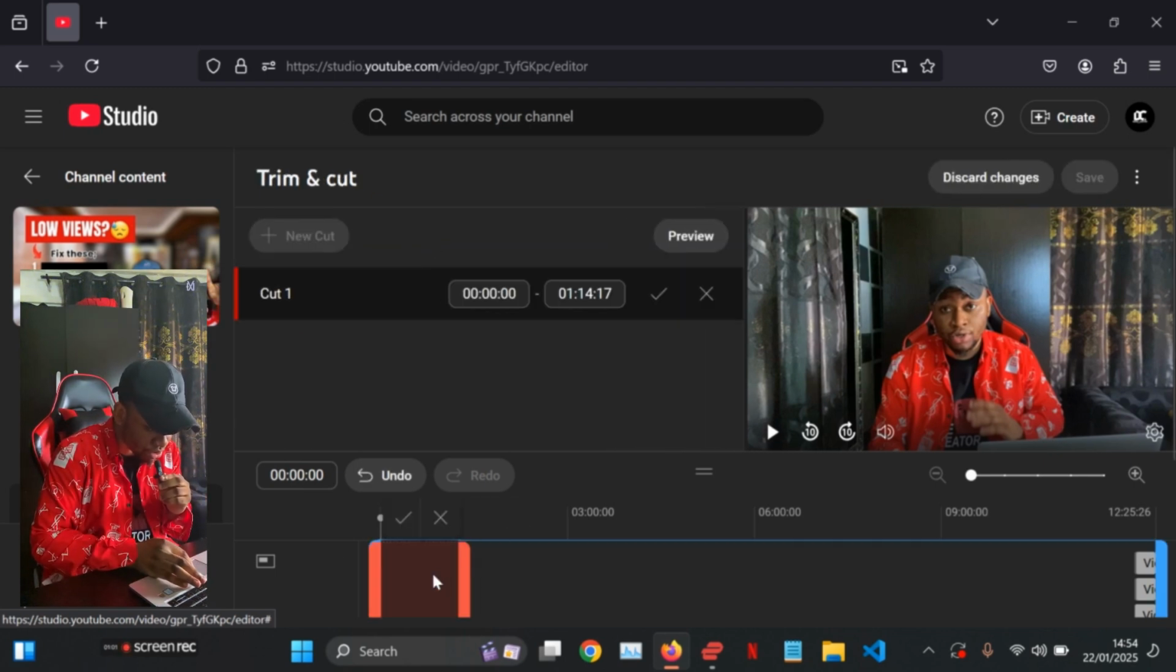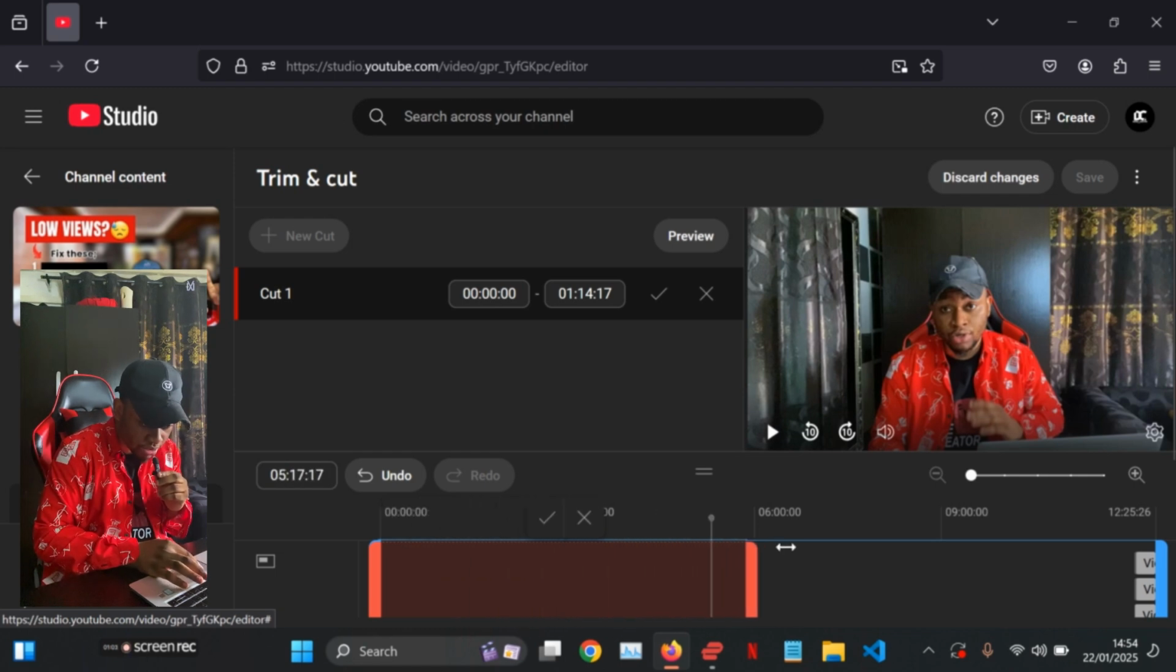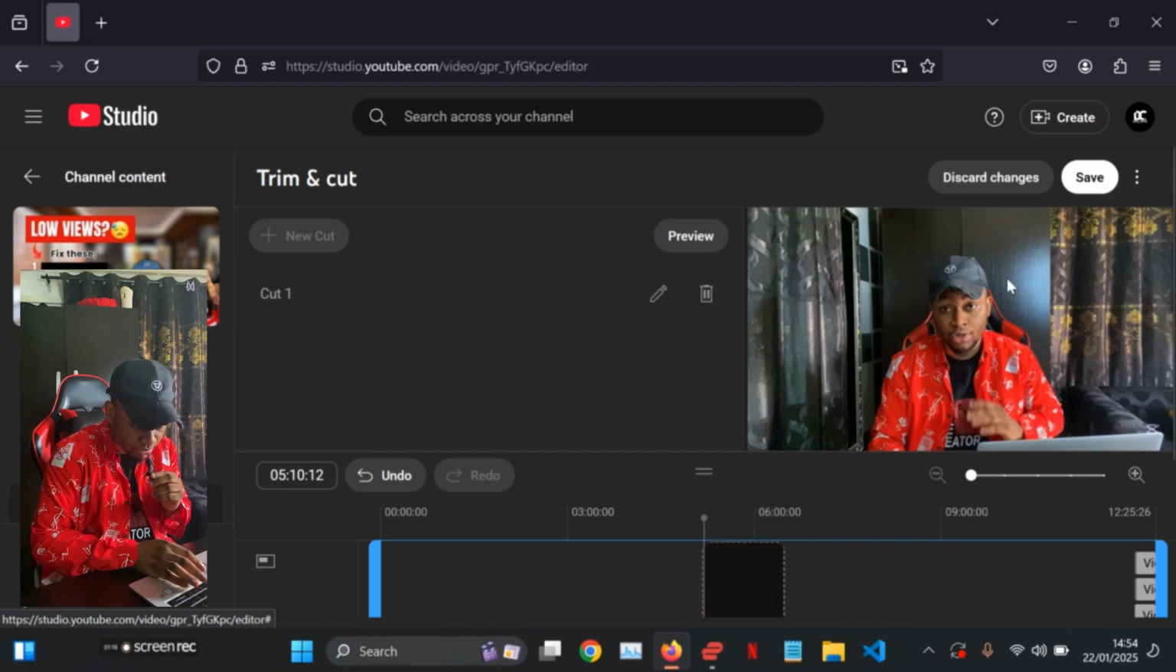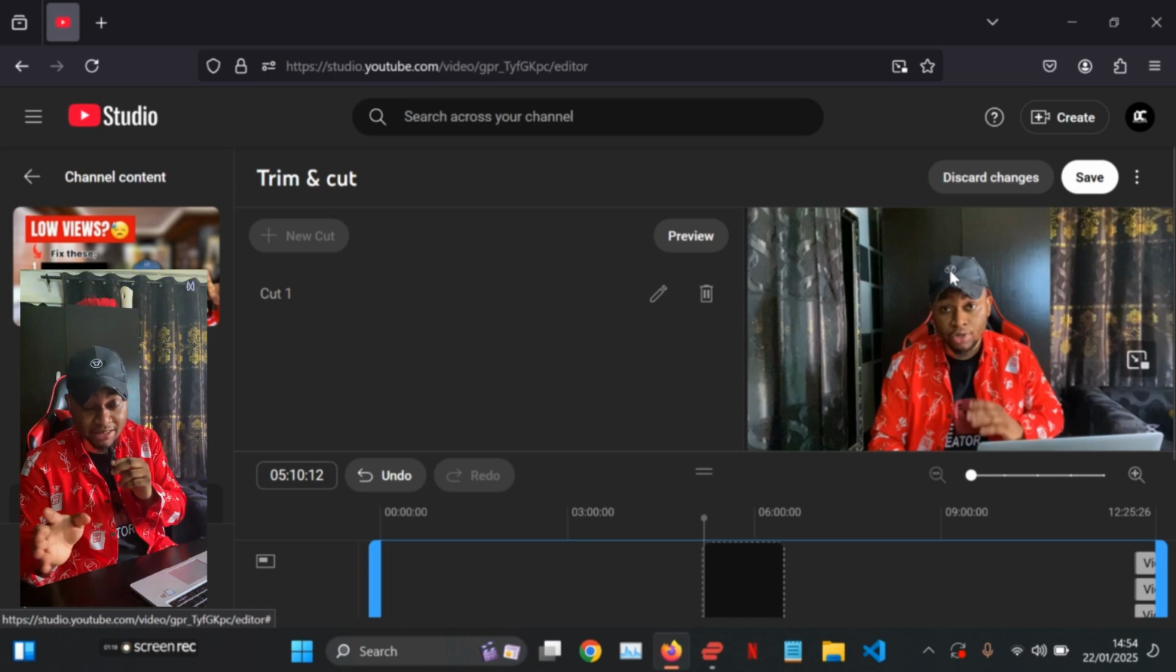Once you click on New Cut, you can see what I'm doing right now. All you have to do is apply it on the part of the video that you want to cut. Once you've applied it on that part, you just click on this Done icon. Then you save. Once you save it, it's going to cut that part out of the video.